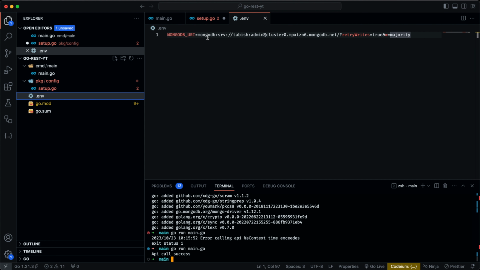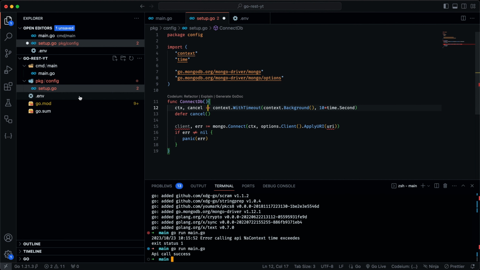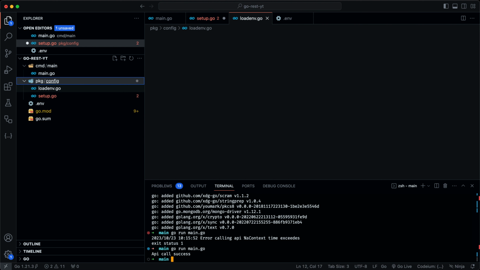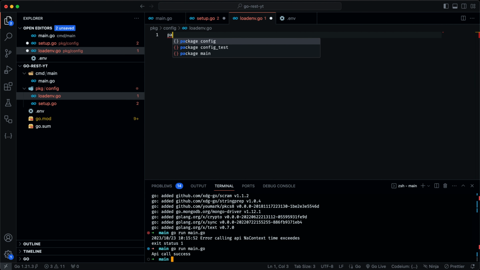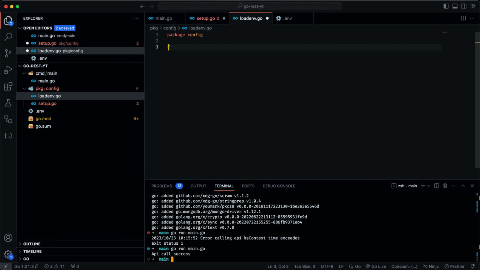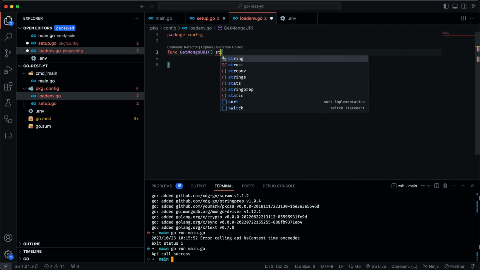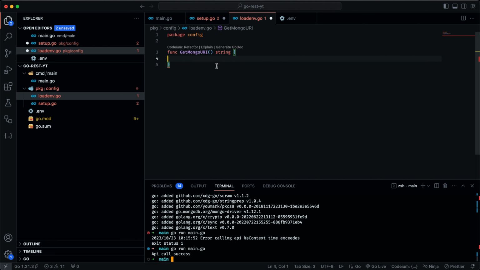Since this is a secret and you shouldn't be showing this to everybody, we'll create a function to load that env. So let me go to our config file again. In here, let me create a new file called loadenv.go, and here again will be package config, and in here we'll have to create a function called GetMongoURI, and we'll also give a return type. For this, the return type is string.